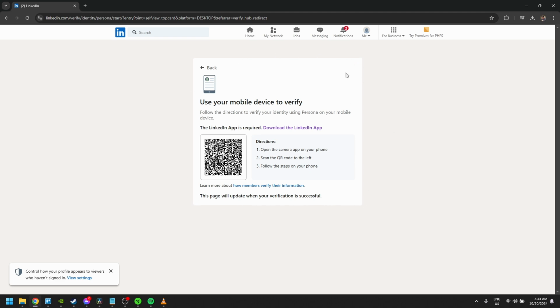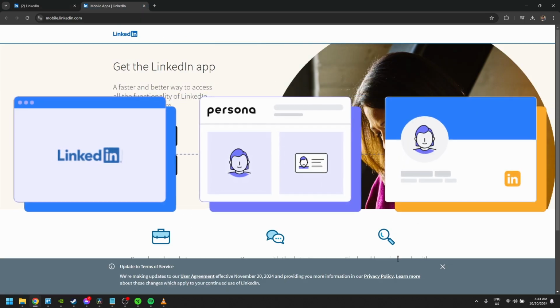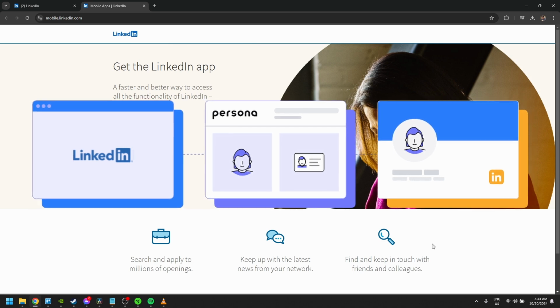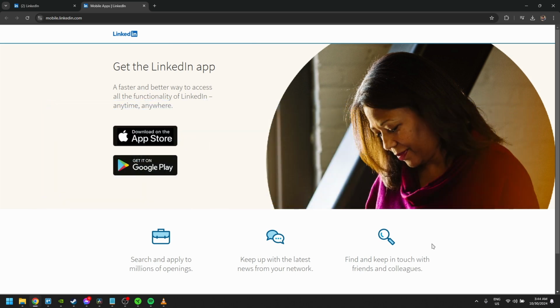LinkedIn requires the LinkedIn app on your mobile device for verification. Once you open the LinkedIn app on your phone, you'll receive instructions to verify using Persona. Follow the steps, which may include scanning a QR code and completing verification on your phone.